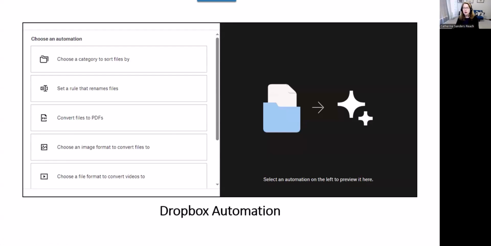For those of you who use Dropbox, Dropbox has some new automations that are built in that I think are interesting. When you create a new folder in Dropbox, you can choose different automations. You can actually categorize files automatically. You can rename files automatically. You can have it convert files that you upload into a specific folder to PDF automatically. If you're doing e-discovery, you can choose an image format to convert files to. So if you want a TIFF or something like that.